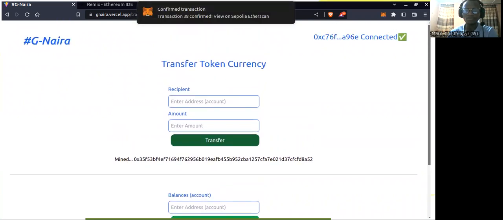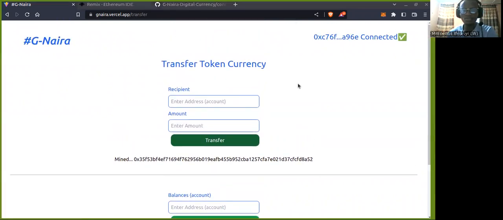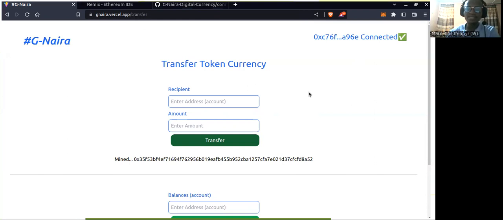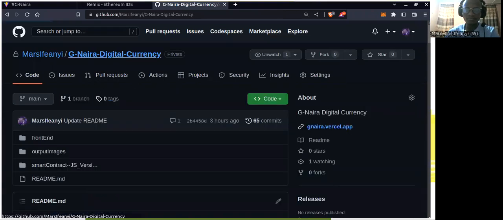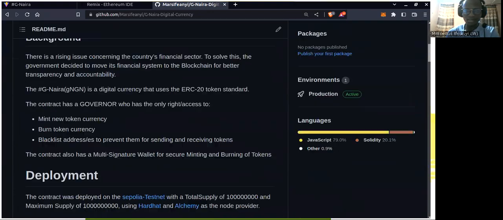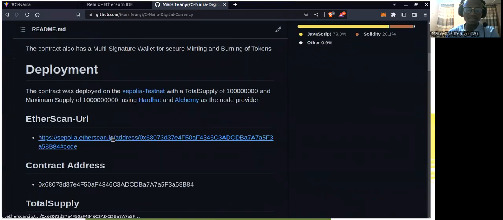It's mining. All right. So now let me go to Etherscan and show you all this transaction I've done for you to actually confirm that these transactions were actually recorded on the blockchain. So let me go to the Etherscan address. Okay, this is the Etherscan address. So once I click on it, it's going to open up Etherscan for me.